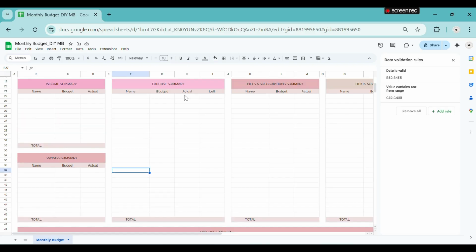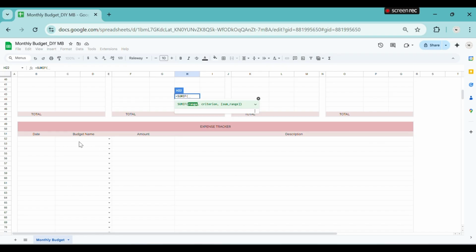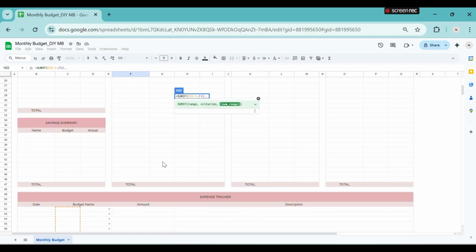Now, connect the tracker with the summary tables. In the actual amount column of the expense summary, type a SUMIF formula to pull totals from the tracker. Write equal to SUMIF, then select the criteria range, which is budget name from expense tracker, select the criteria, which is budget name, and last select the sum range, which is amount column of expense tracker. Drag it down to apply to all expense names.